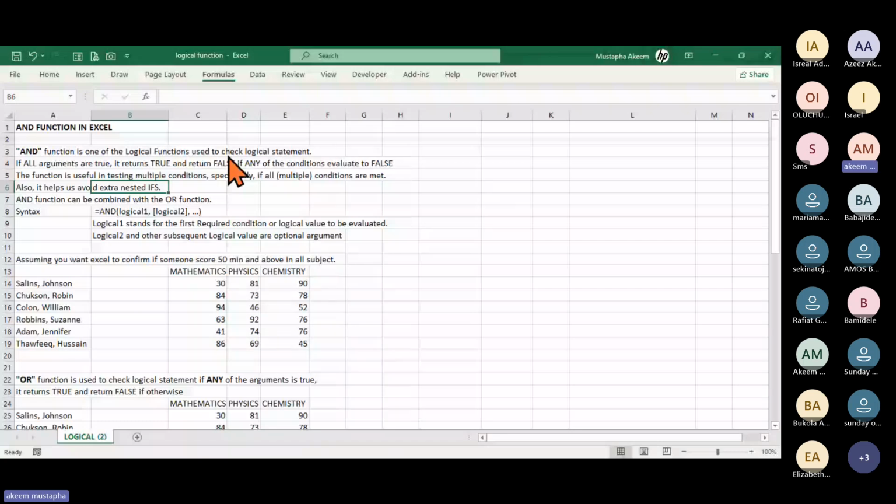Now, before we move on to IF, let's quickly learn one or two functions there, like AND and OR, because we use them often. Sometimes you have more than one instruction: if something happens and something happens, then what do you want? When you have more than one instruction, we use AND or OR to do that. So now, how do we use them?